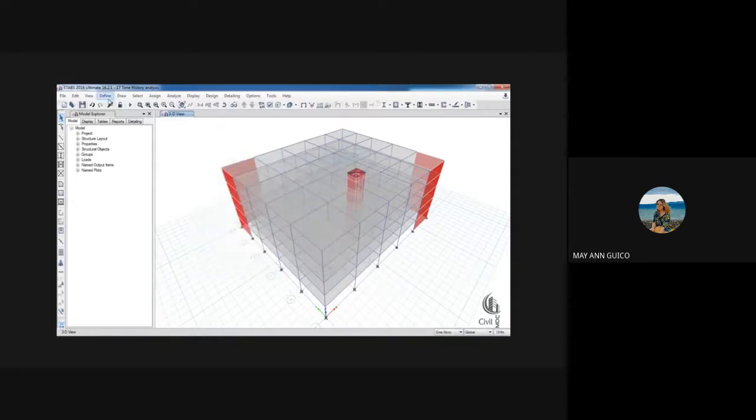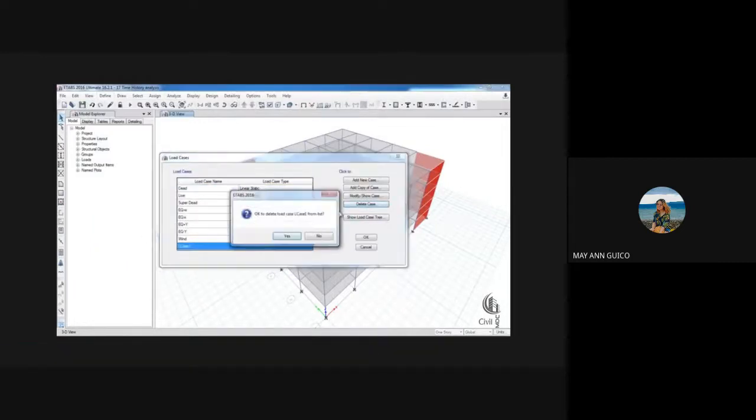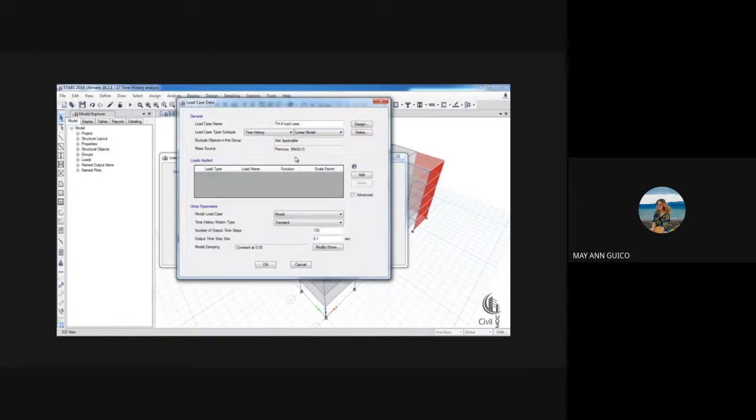So now going to load cases. Here I will define. Here I will delete. Yes, add new load case. Time history X direction load case. Here I will select time history. In the time history there are four: linear modal, non-linear modal, linear direct integration, non-linear direct integration. First of all, what is the difference between modal and direct integration? Modal is the approximate method for analyzing the earthquake records, and direct integration gives exact values.